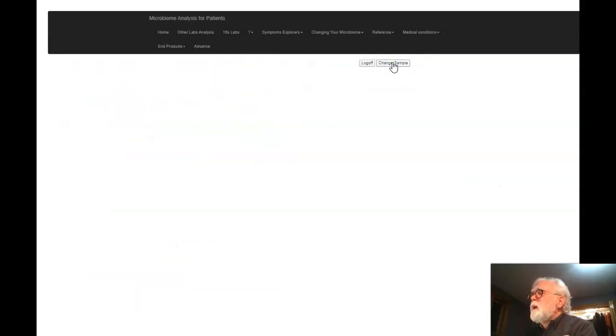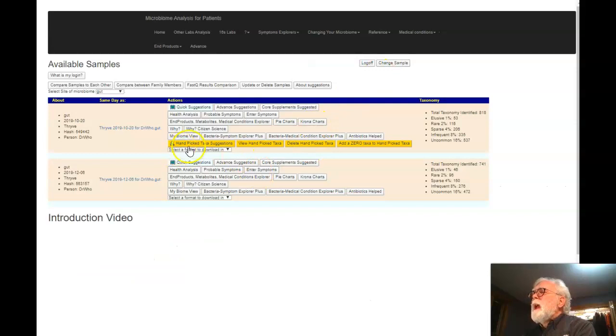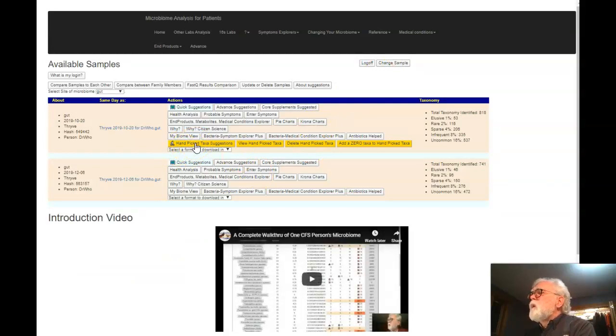Now we go back to change samples, and now we have the ability to add 0 tags to the handpicked tag to 1. We don't need to do this because if you have 0, it shows up on the other chart automatically if you have 0 and it's a low value.